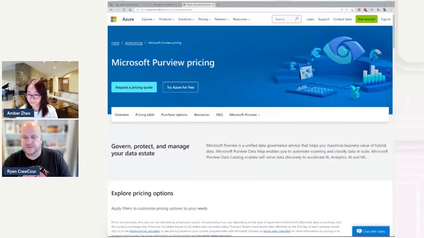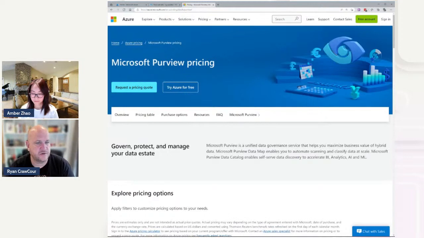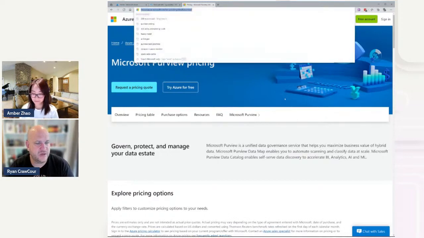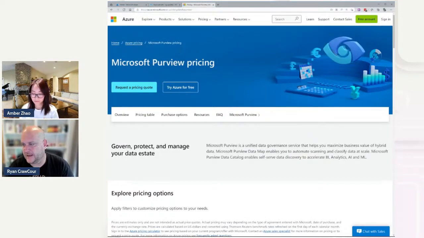All right, cool. So people often ask, how is Purview priced, what am I going to pay for Purview, and what are the components? So let's take a quick look at how Purview is being priced. A great resource to start with is our pricing page, and I've posted the link in the chat window, so you can have a look at it.